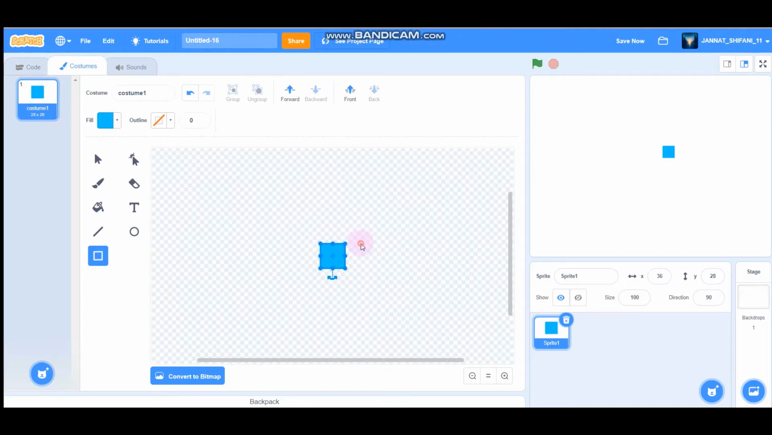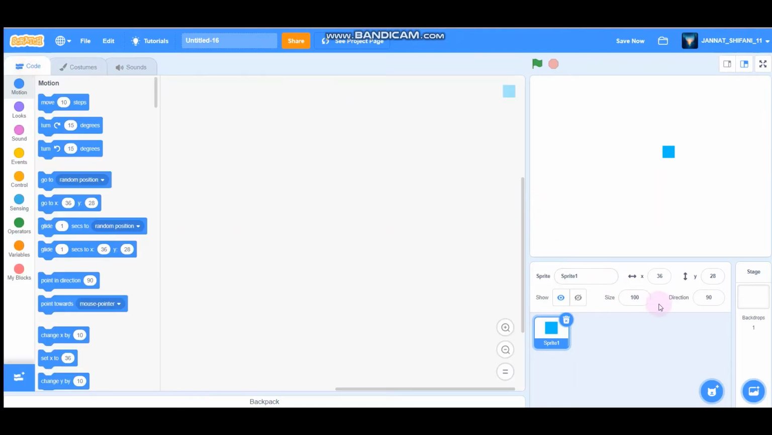Then place it in the middle. Then I'm gonna decrease its size just a teeny bit. So now I'm gonna name this as Snake.